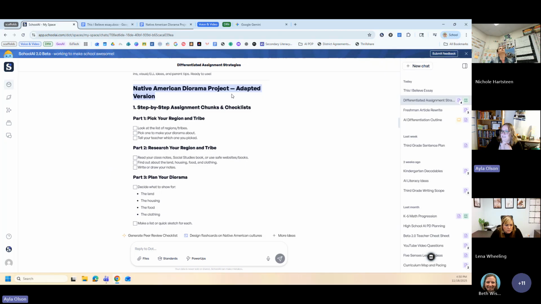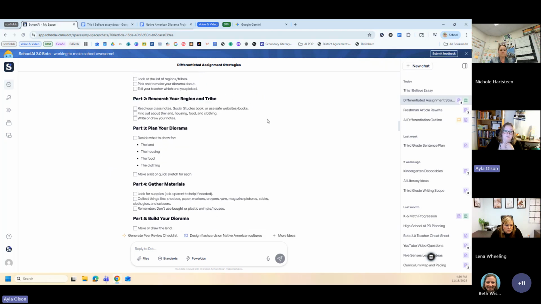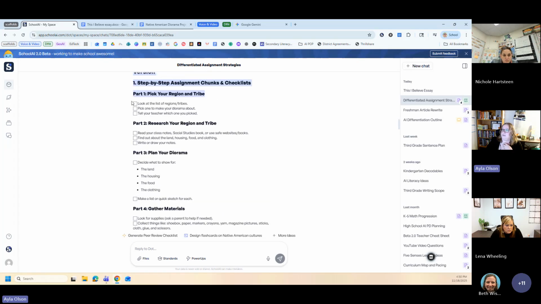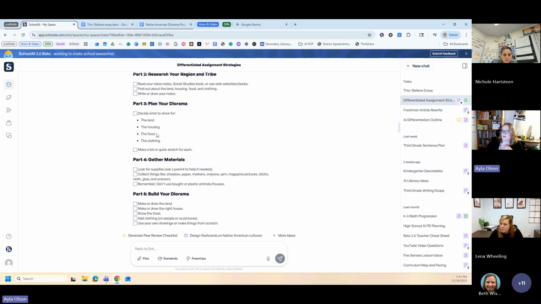So the first thing that it did was help me create a checklist that I would probably then just use as best practice for all my students. And so I have a checklist that students can now go through. Looking at this, the first part is picking your region and your tribe. Looking at the list, I picked one. I tell my teacher which one I picked. Research the region. Plan your diorama.